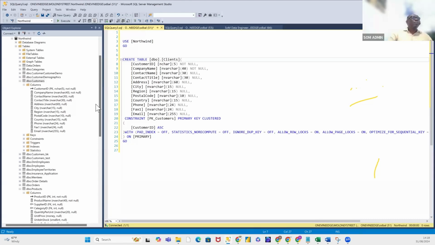Okay. So I'll call this one client. Let me change this one to client ID as well. Just client ID. I'll call it client name. Most of these things I don't want them. Let me take out the ones I don't want to worry about.